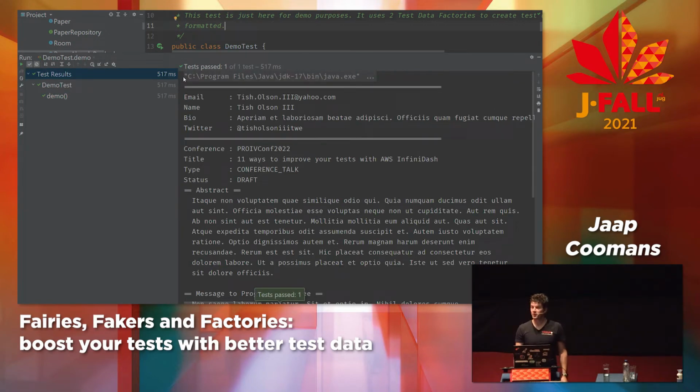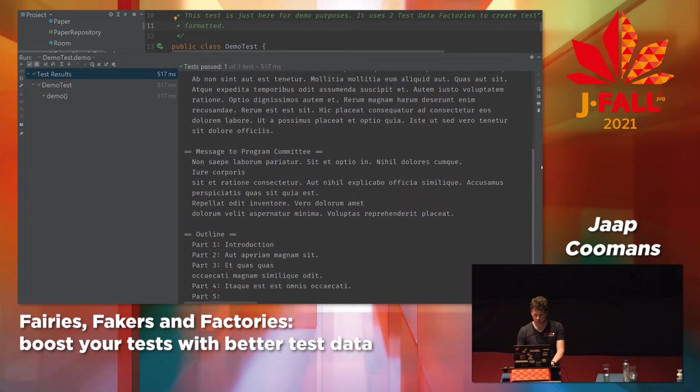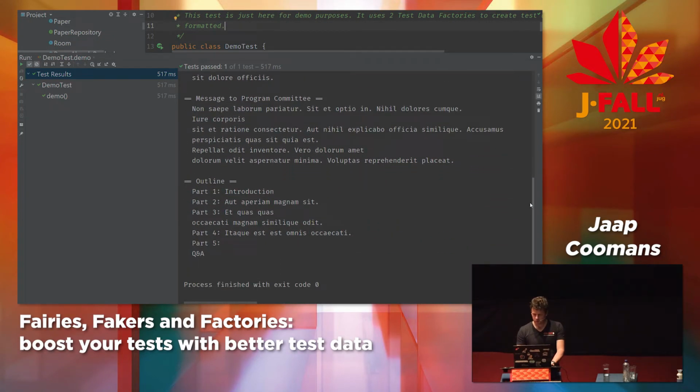Well, Tish Olsen the third. Wow, that's some cool name. And 11 ways to improve your test with AWS Infinidash. That's a nice use of Infinidash, right? Conference talk, okay, right. So there's an abstract there with a lot of lorem in it. There's some message to the program committee, also seem to be persuaded by lorem, and a little outline. Also again lorem, but then structured according to my template. And yeah, well, I can run that again. Let's see what it puts out then.